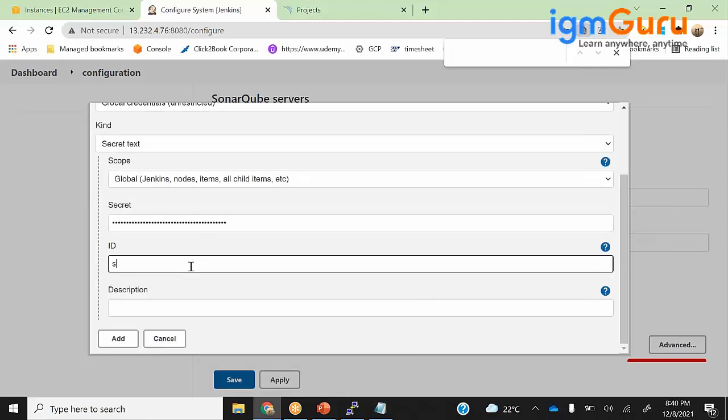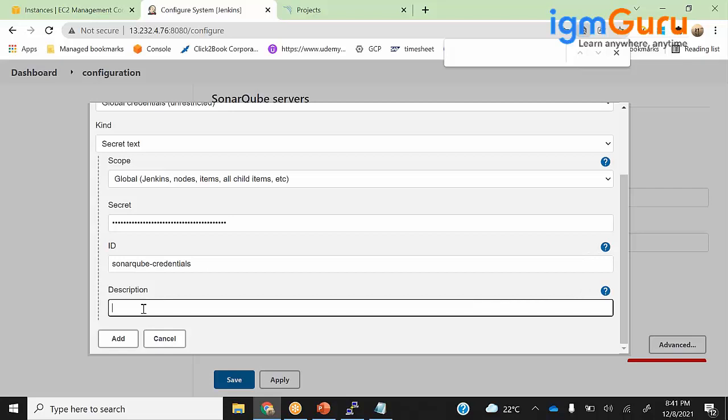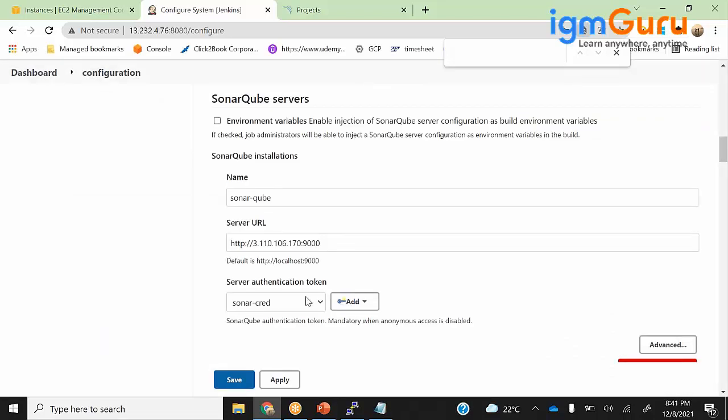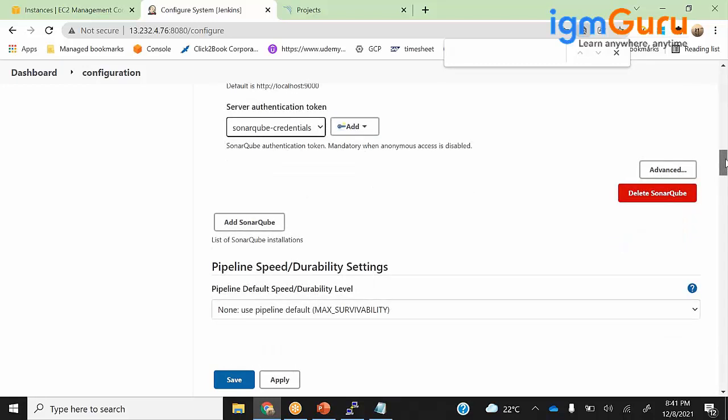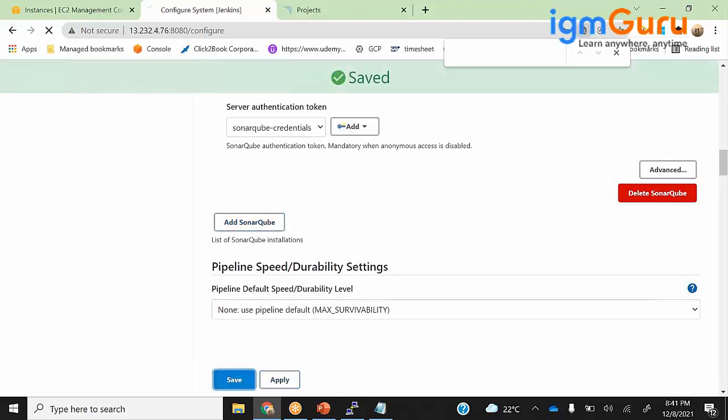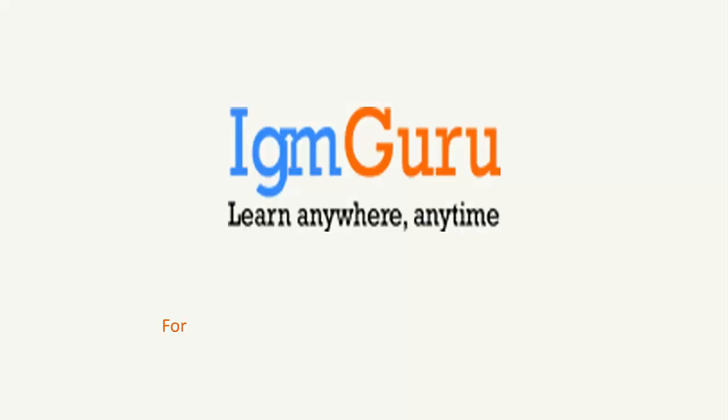ID, you can say SonarQube credentials, same with the description, and add it. So I'll be using the SonarQube credentials, the newly created one. Keep coming down. That's it. Apply. Save it.